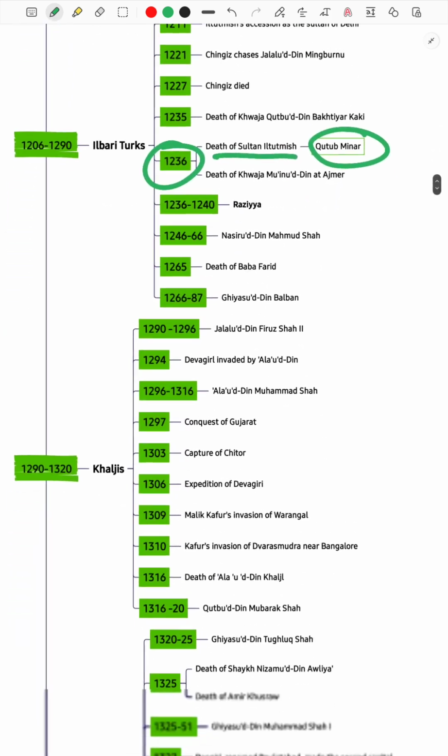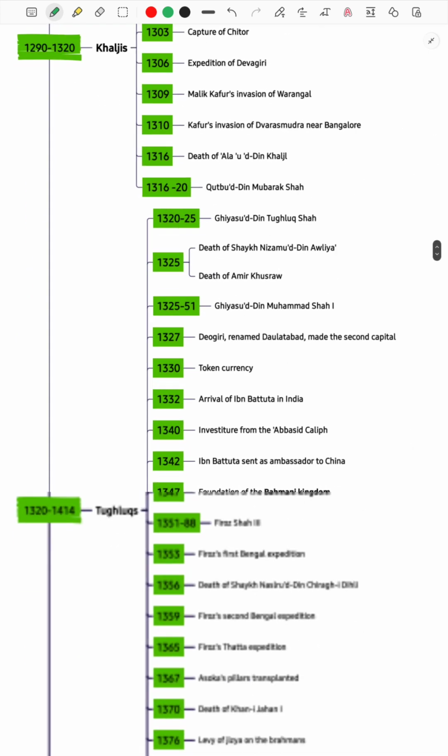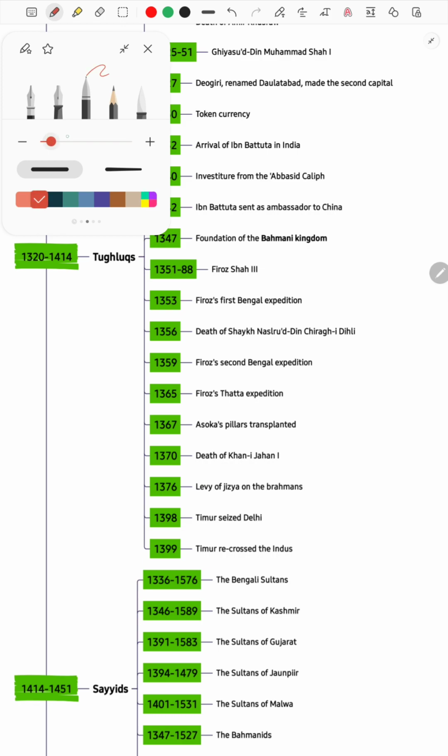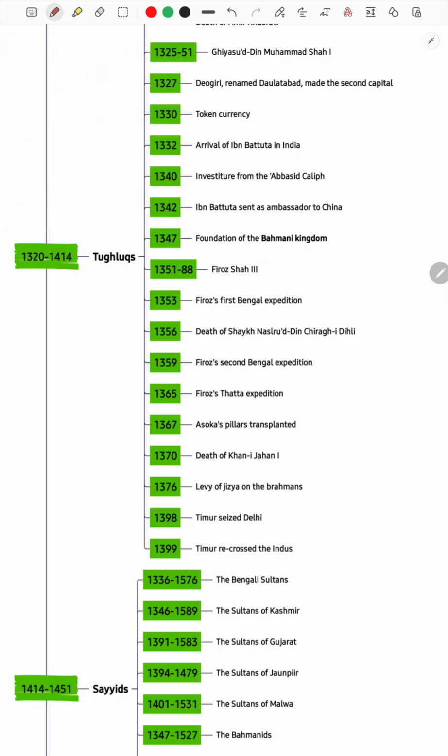Okay, so then if we come to 1370, let me change the color here first. If you can see here, around 1370, though it is not mentioned here, the death of Firoz Tughlaq, I didn't cover that, but you can get the idea from Firoz Tughlaq's Thatta expedition or Firoz's second Bengal expedition. So Firoz Tughlaq is ruling somewhere around this period. This is Firoz Tughlaq, Firoz Shah III, the other name, right? So you can place the Firoz Tughlaq death in the 1370s.